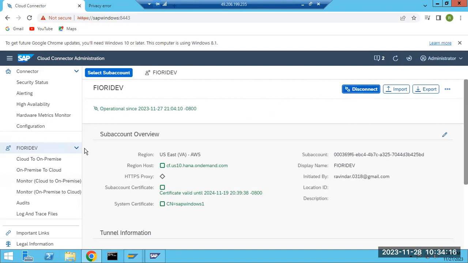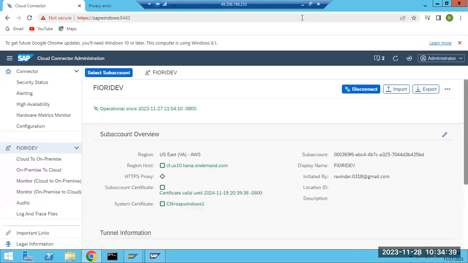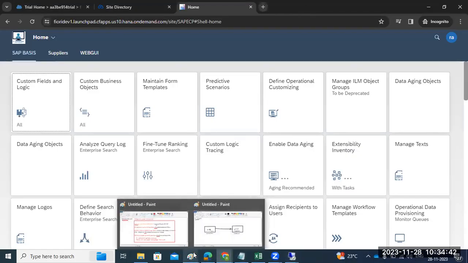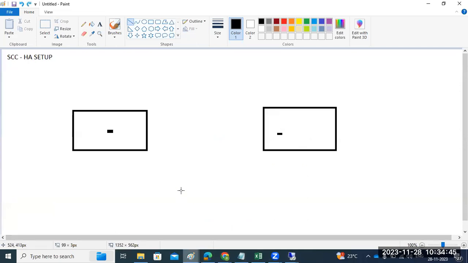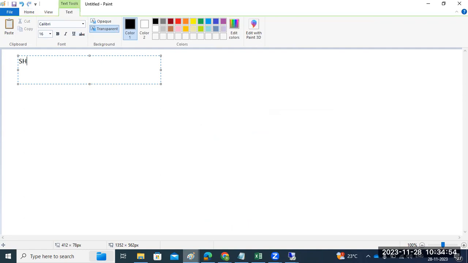So that is the one thing. If you go to the About page, you will see the version of your Cloud Connector, and the Cloud Connector also runs on the JRE. JRE is very, very important here. So when you are doing the Cloud Connector upgrade, as per the SAP recommendation, first of all, we have to do the upgrade on the shadow instance.